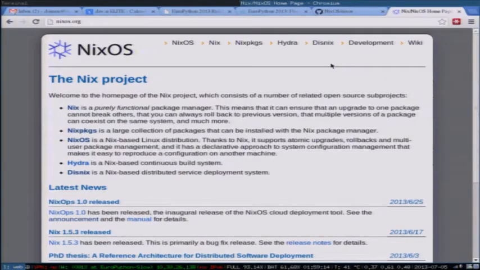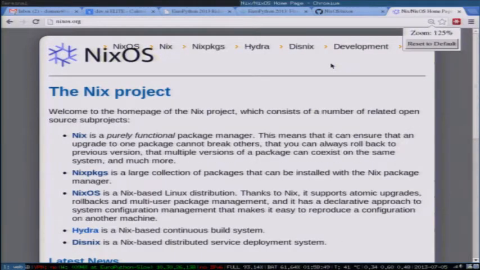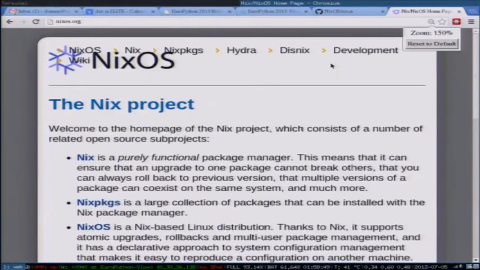Sorry, can you increase the font size of the page? Something like this? Maybe a bit more. Okay, I think it's okay. Okay? Thank you. Great.